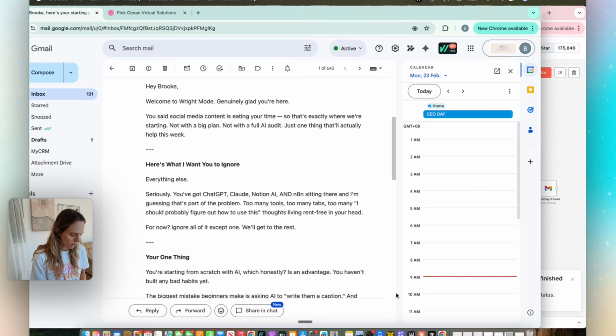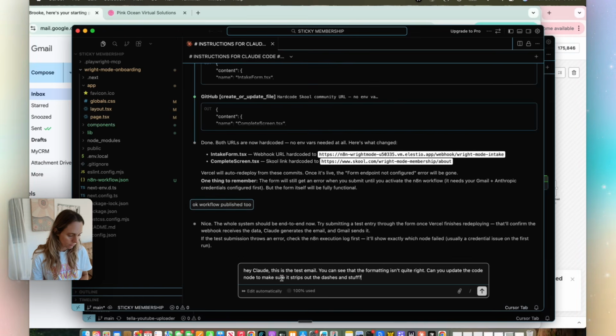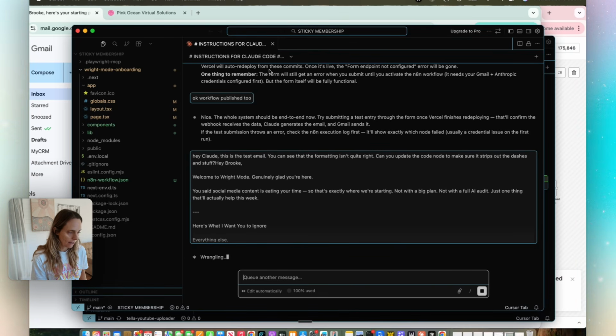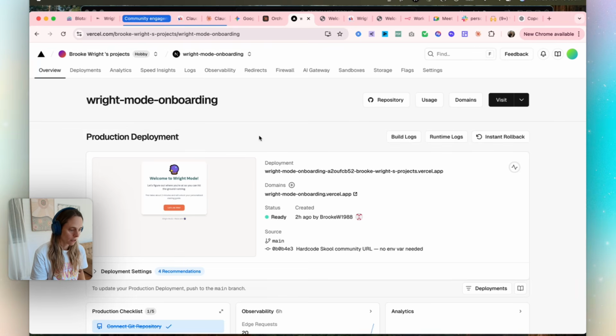And so I'm just going to go back into Claude and say, hey Claude, this is the test email. You can see that the formatting isn't right. Can you update the code node to make sure it strips out the dashes and stuff? And it will go ahead and update that workflow for us, and this will be all set. Okay, so that was all fixed.